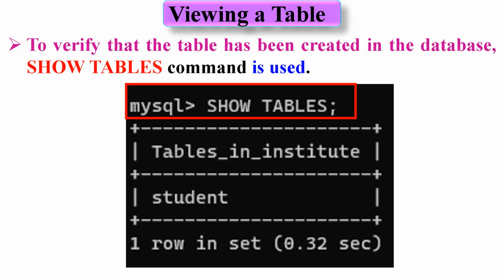Let's learn how to view a table. To verify that the table has been created in the database, Show Tables command is used. Now, let's see a practical example. In the MySQL prompt, we have typed Show Tables semicolon. So you can see the display. The database named Institute holds student table.